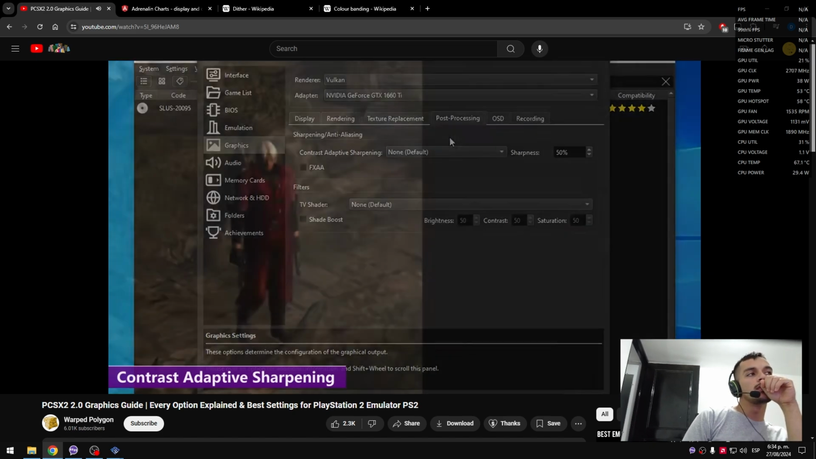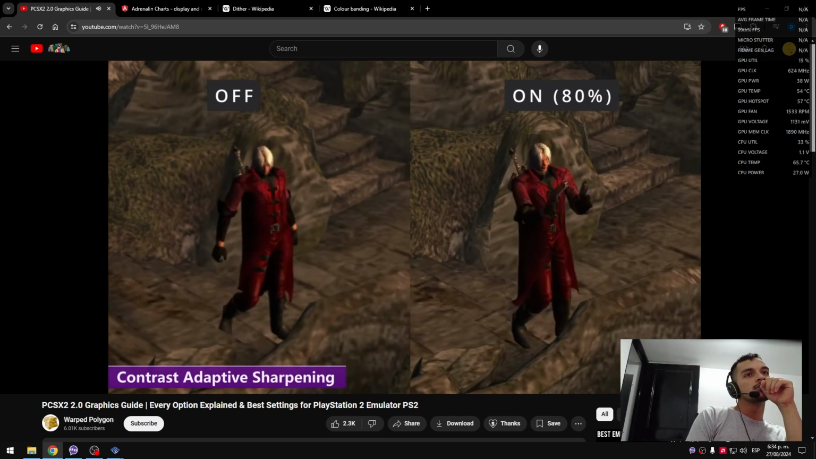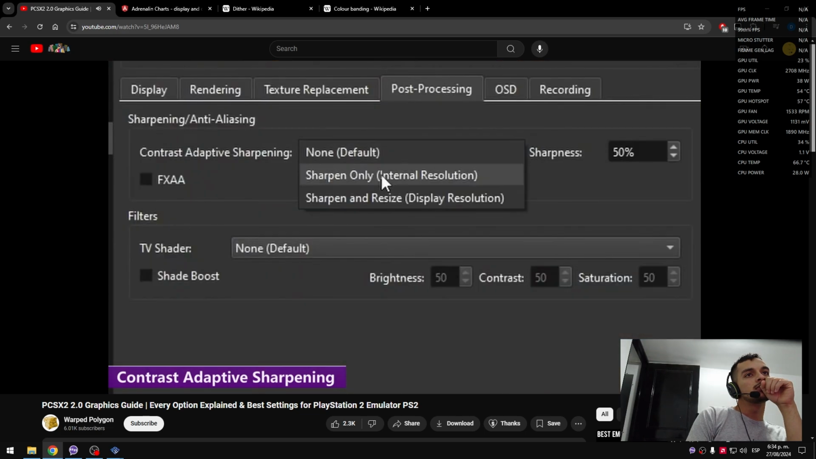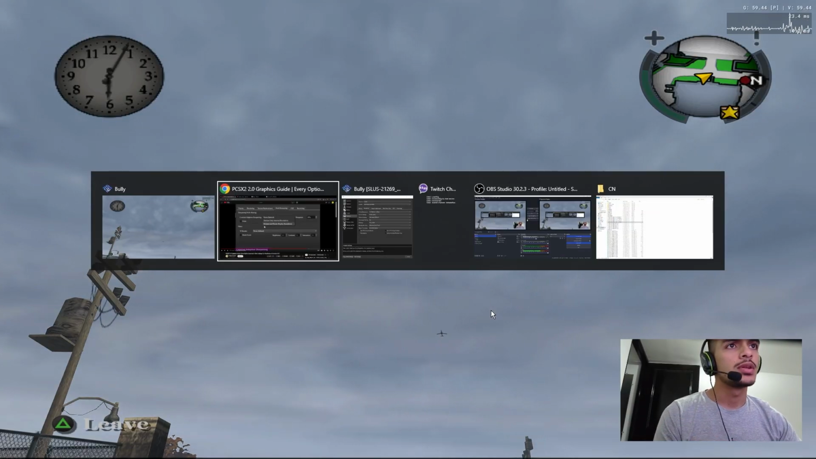But its inclusion with PCSX2 isn't necessarily for performance reasons. It's mainly used as an additional way to help sharpen up your games. So you've got two different options to choose from. You can sharpen only for the internal resolution, or you can... Let's sharpen the shit out of this. Let's see how it looks when I sharpen it.